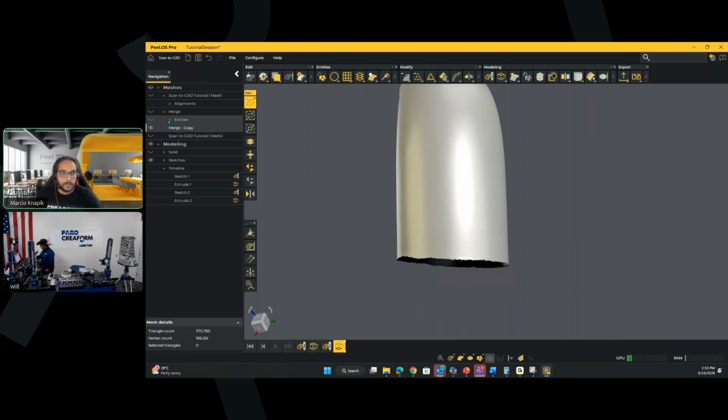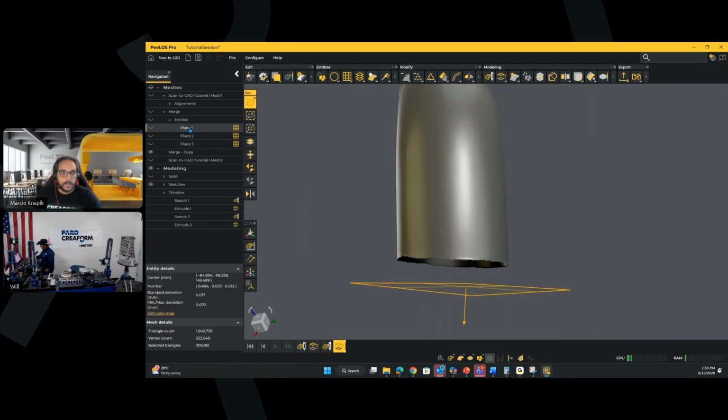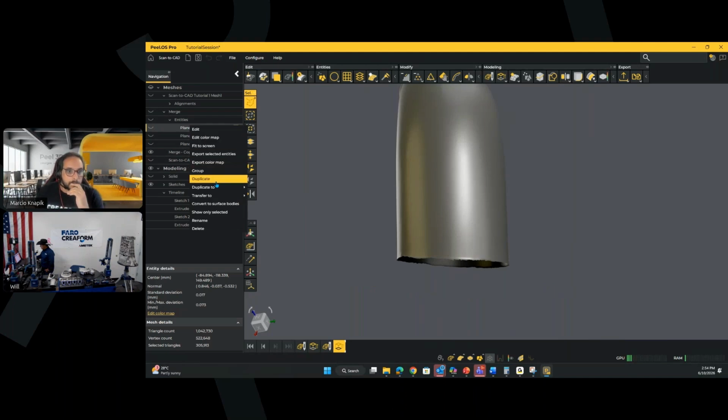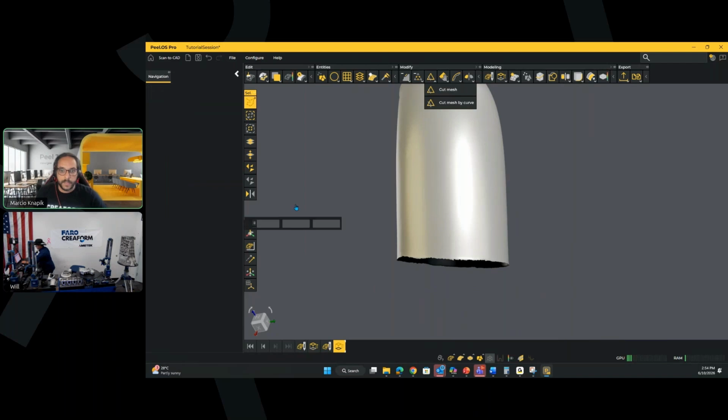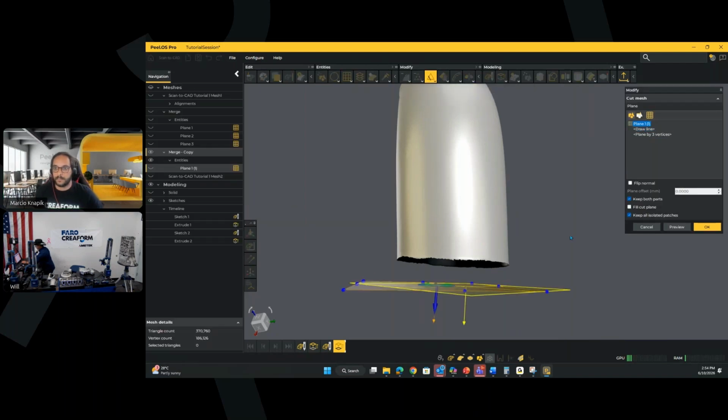and use one of my planes here. Plane 1. I would send this plane to the merge copy. So I will send the previous plane to the mesh that we are using right now, and then cut mesh using that plane. So now let's use that plane too.